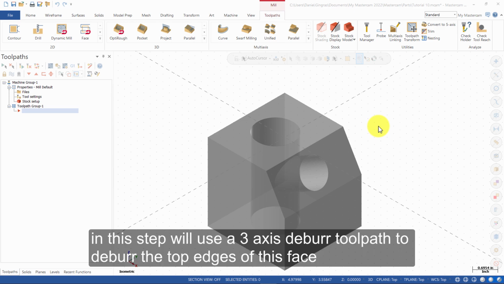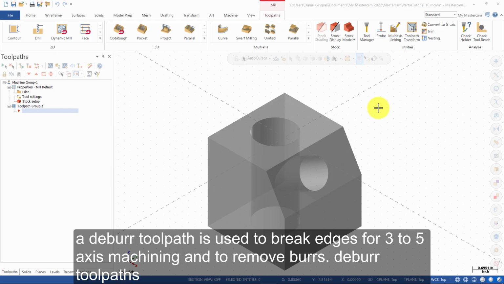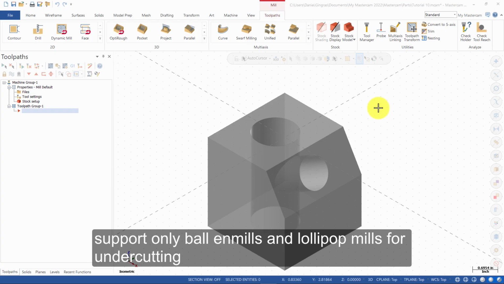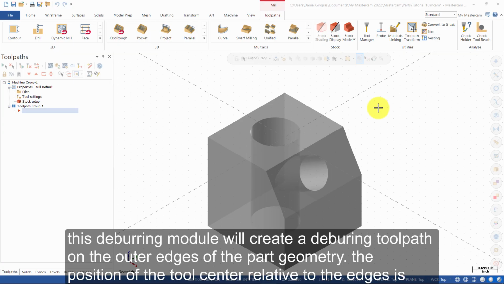In this step, we will use a 3-axis deburr toolpath to deburr the top edges of this face. A deburr toolpath is used to break edges for 3 to 5-axis machining and to remove burrs. Deburr toolpaths support only ball end mills and lollipop mills for undercutting. This deburring module will create a deburring toolpath on the outer edges of the part geometry.